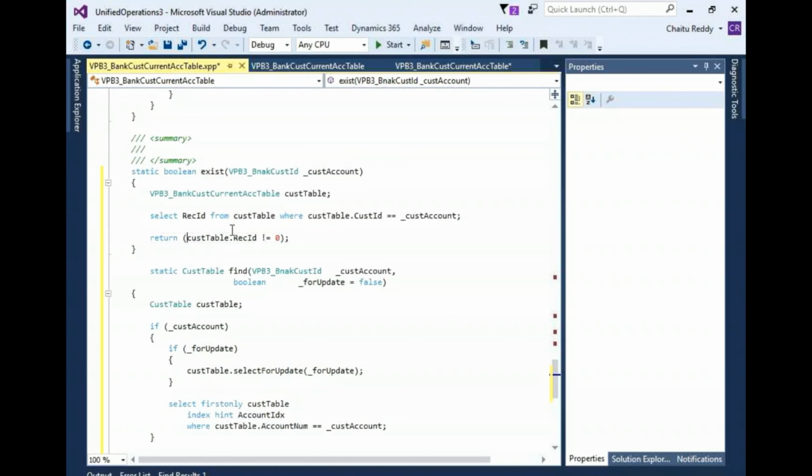AX will support. If you return 0, it will take false. If you return 1, it will take true. But it is bad practice. If it is Boolean, you have to return Boolean.